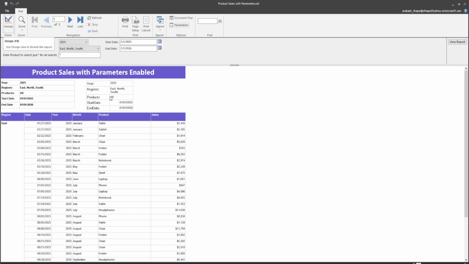That means it's all, and the regions I selected are east, north, and south, and there's the 2025 year, and this is the date I selected. So this is how you do it. Some people provide that in text boxes, but I would recommend a tabular format. That way their alignment is proper.